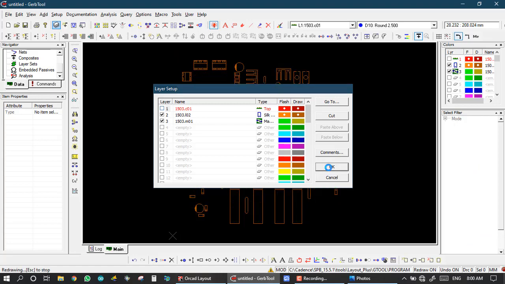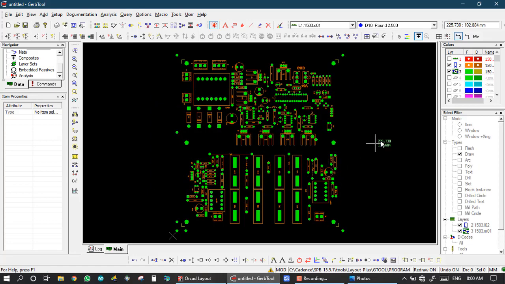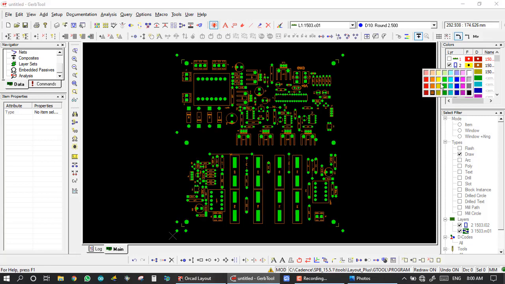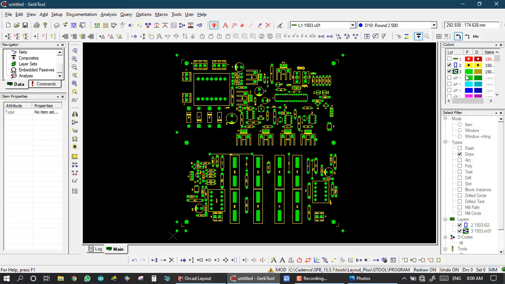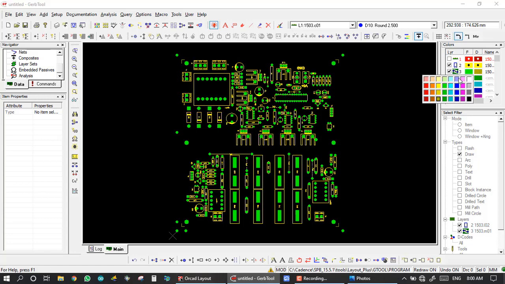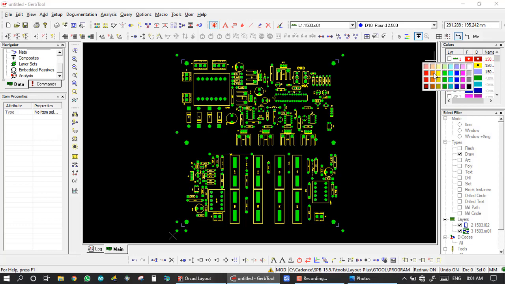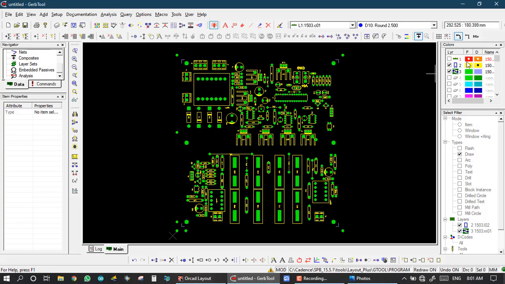Okay, now we set colors for visibility and to make everything easy to recognize. I will take the legend printing in yellow color, and I will take the masking in green, flash in green and draw in this color, and in the track, draw in orange and flash is already red.